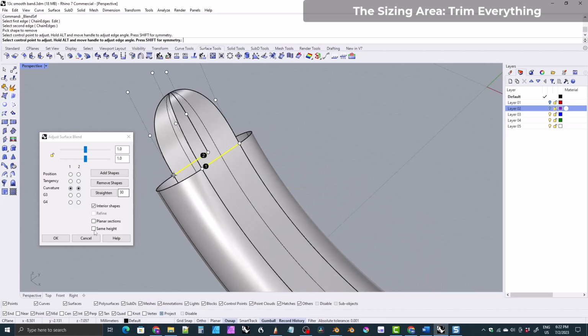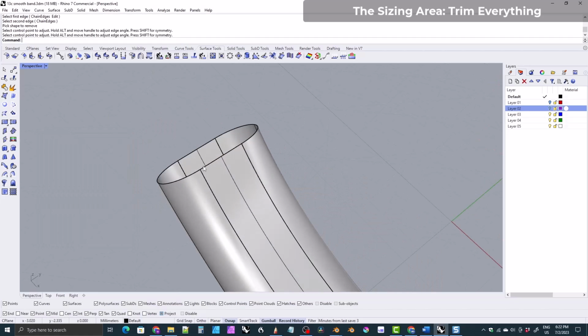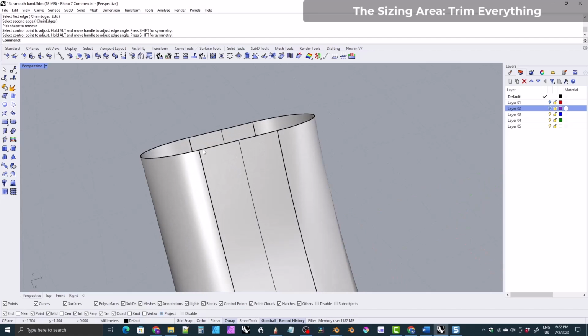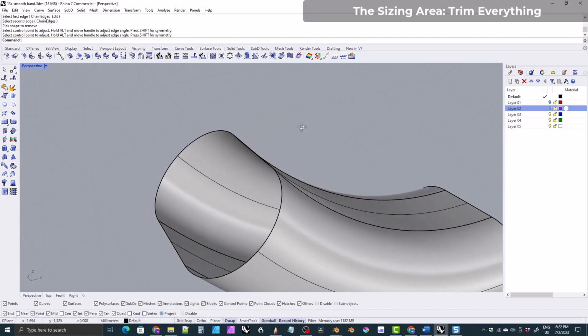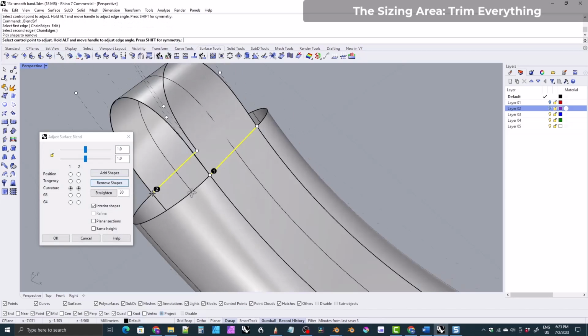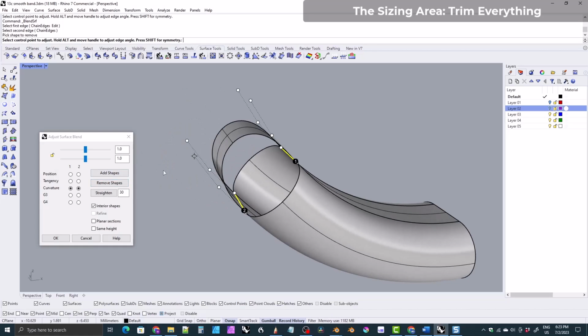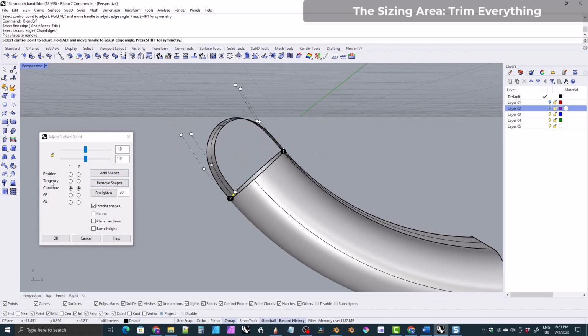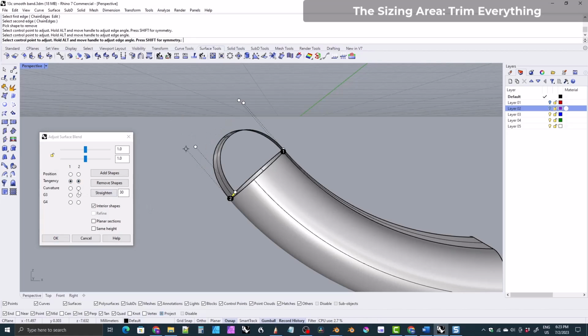So I'm going to hit cancel. You have to click on corresponding ends of the edges of the surfaces that you're trying to blend. Okay, so I'm going to click here and here, or you could click here and here. So blend surface, I'm going to click here and here. Okay, and now this is kind of too much. So first we need to set it to tangency on both points, because it was set to curvature.